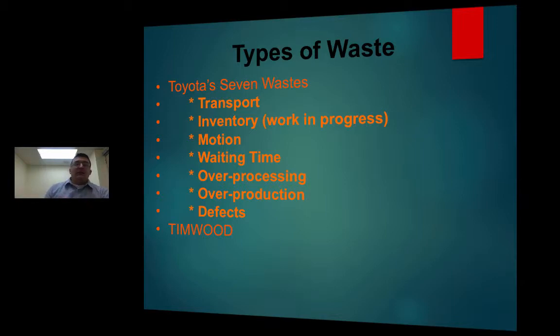And then we look at the overprocessing and overproduction. This is basically the redundancies. Where are our redundancies? Where is our waste? Where are we losing time? Where do we have someone doing something multiple times? That's what we're looking for.